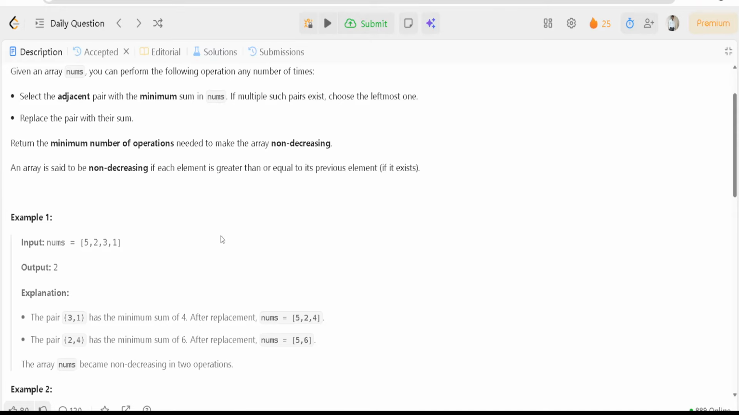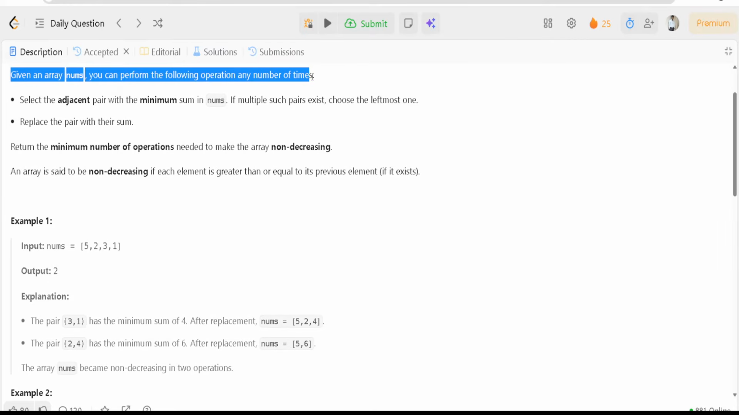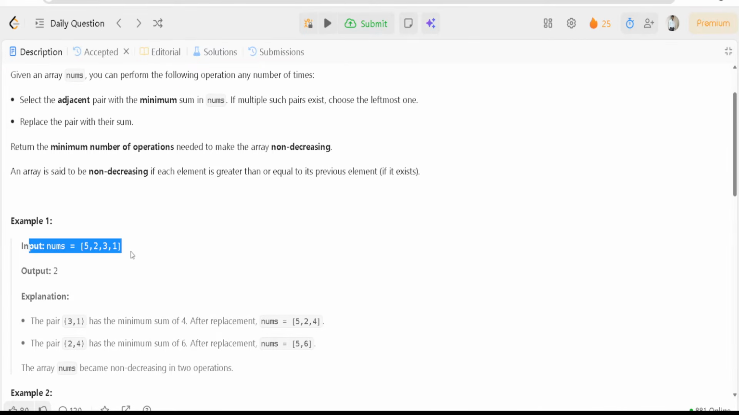The very first thing is to try to understand the statement. What we are given is an array. Repeatedly, you must merge the adjacent pair with the minimum sum. So we have to find the minimum sum and then merge it. Let's suppose the minimum sum is 4. After the replacement, these two elements are merged as a 4 right here, so the array becomes like this.